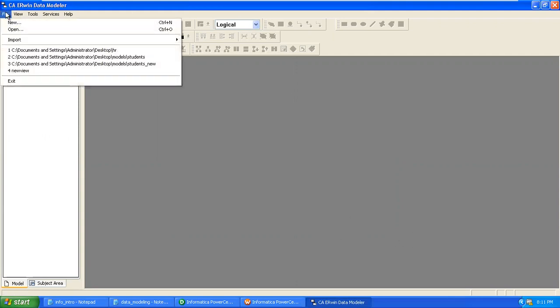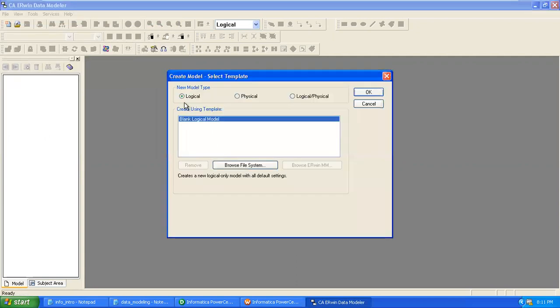See here, if you want to create a new one, click on create new. See here, there are three options: logical, physical, and logical physical. When we select logical, we need not select any database type here. We need not choose any database type while designing the logical model. If you select physical model, we need to choose the target database as well as the version of that respective database. If you create a logical model, and then want to go for a physical model, there is no chance to convert the logical model to a physical model. It is impossible. You create the physical model from scratch again.